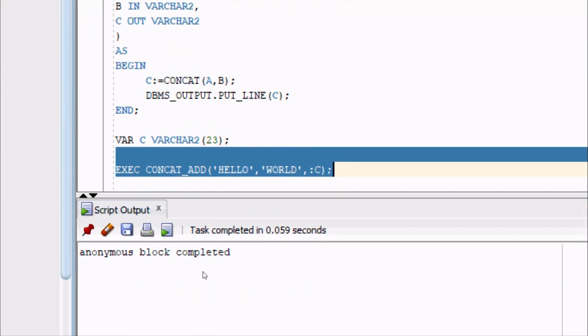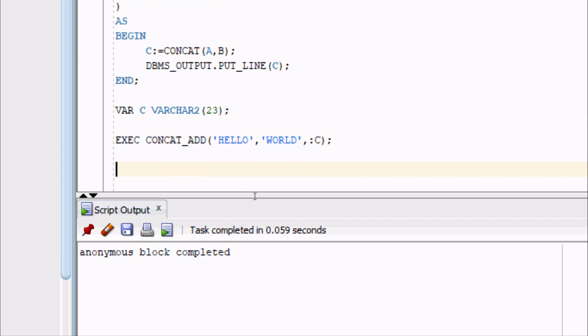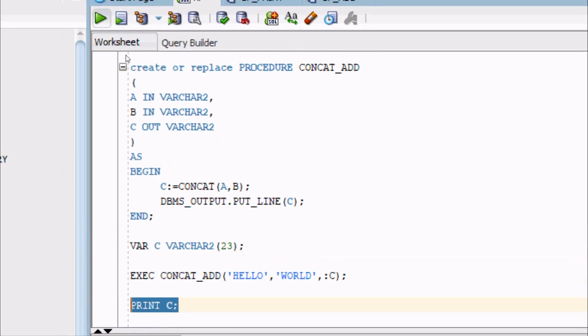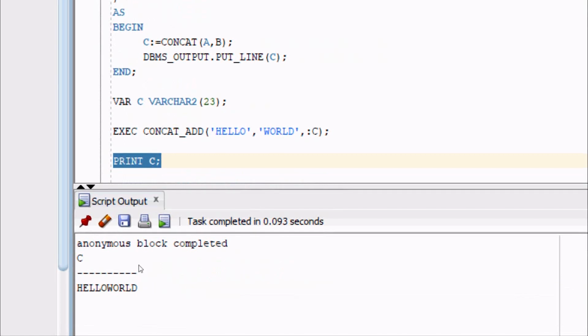Now check the output. It executed successfully. Now hereafter going to print the value of C. So print C. Check the output. So hello world is displayed. So this is the way we can concatenate a string.